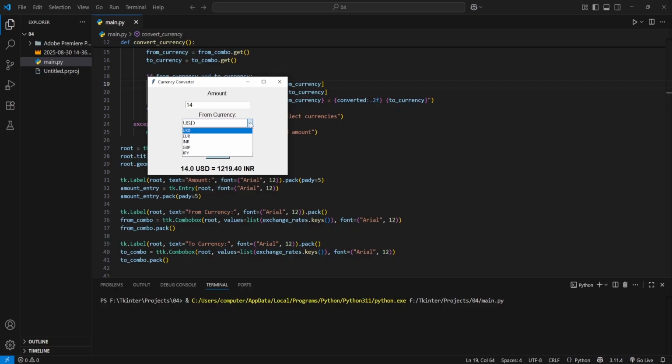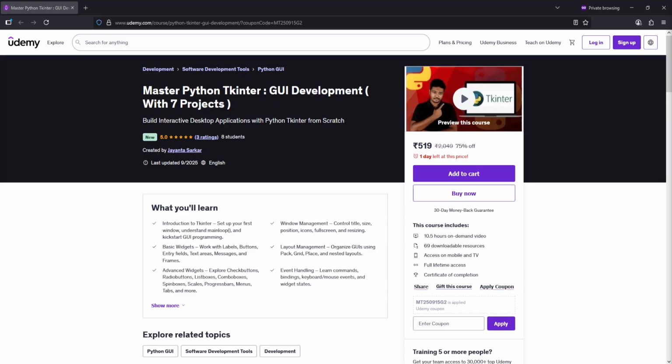In the same way, if we select euro and convert 14 euro to INR, it returns the amount. So from the predefined currencies, you can select any of them and get the result. Instead of INR, if you want to convert from Japanese yen to euro, you can see the result. So this is what we are going to build today. So without wasting your time, let's start the practical.